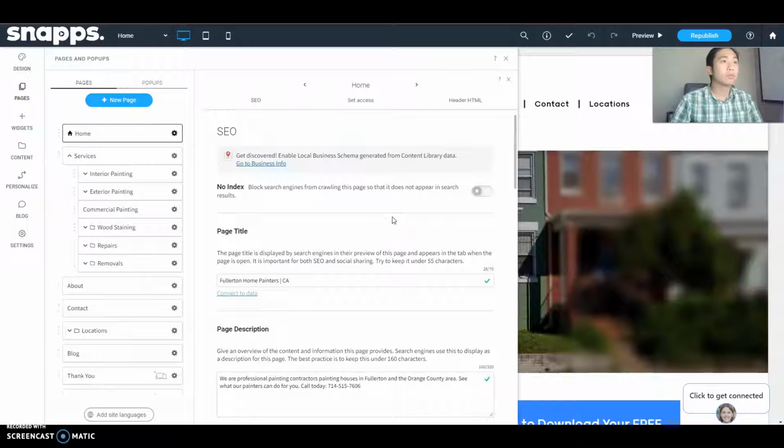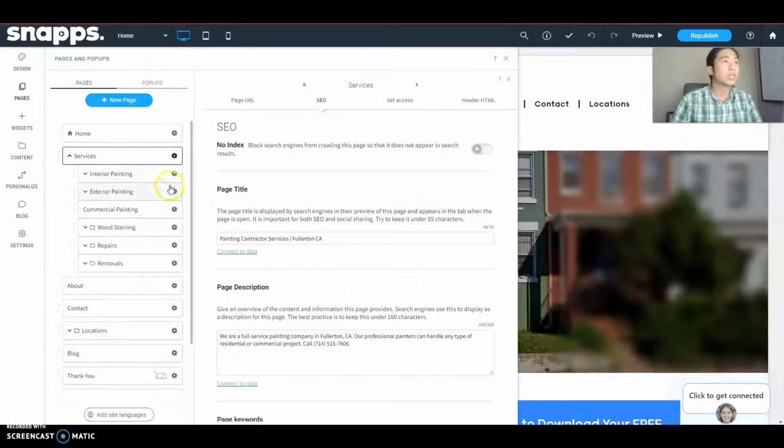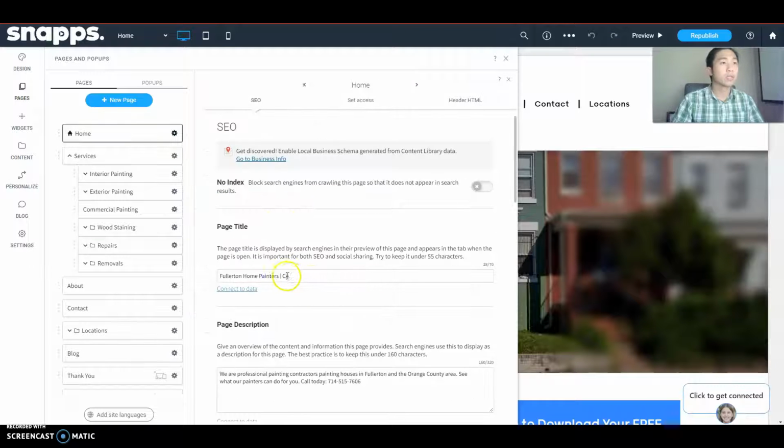All right. Same thing when it comes to your service pages. Let's go to the service page. Let's go to interior painting service page. See here, interior painting, interior house painters, Fullerton, California. So that's the title of my service page, and I even put in the branding here, Fullerton Home Painters, FHP. You can even do that for the home page also. In fact, I can probably just put this in here also, Fullerton Home Painters, California. There you go. Still within.